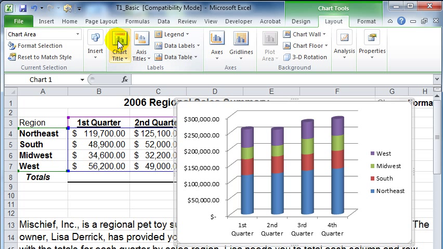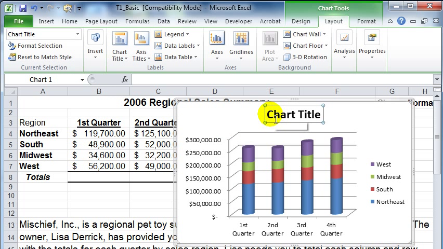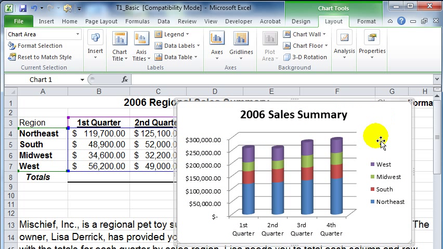Let's just do a simple one. Let's add a chart title, drop it down, choose maybe add the title above the chart. So here we can add a title. We just say sales summary. So this is basically done with adding the title.